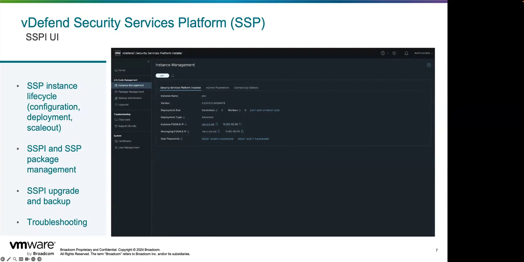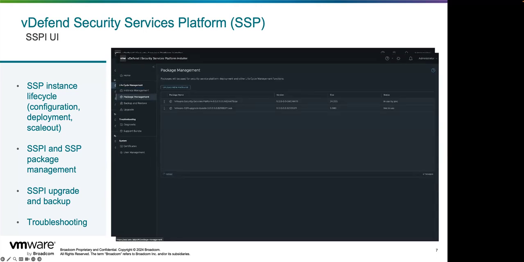SSP instance lifecycle configuration, and then scale out here. We have SSPI management of the packages, so different tar files. As we go through upgrades, we'll release a new tar. You'll be able to ingest that into SSPI and do upgrades. It's also there for troubleshooting, and we'll go through some troubleshooting steps today. Again, we can scale out, and here is another view of the UI, giving multiple views of what's going on within SSPI and SSP itself. Package management is here.